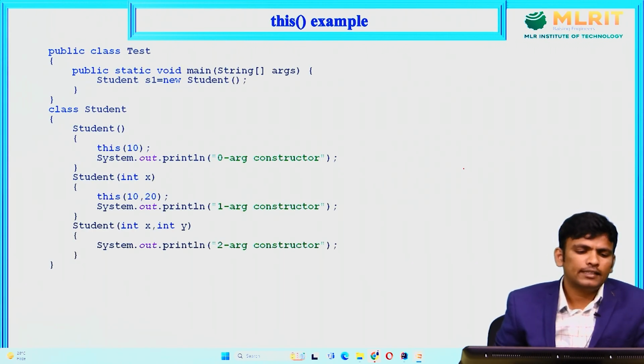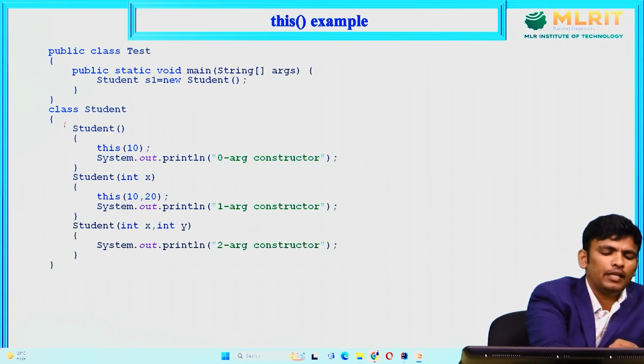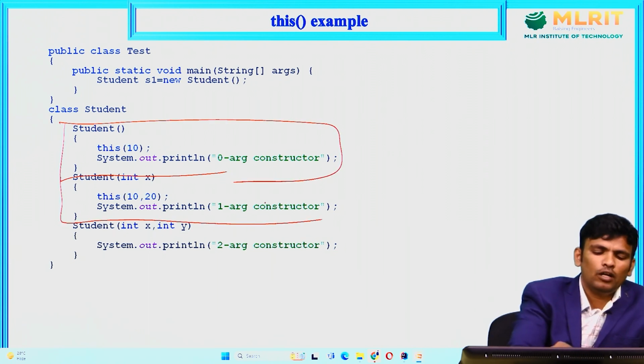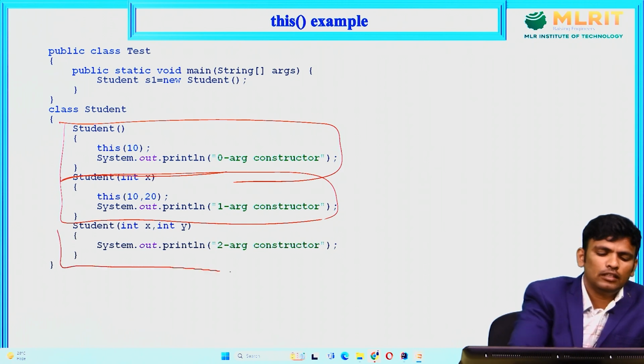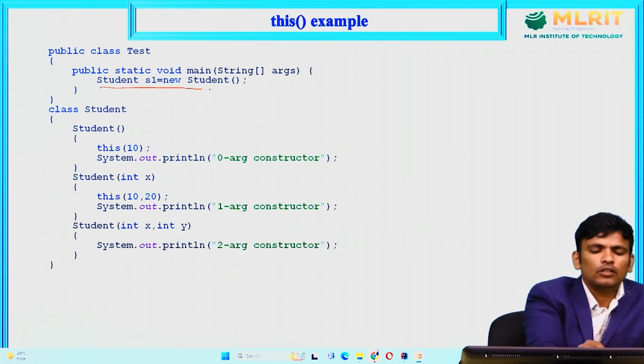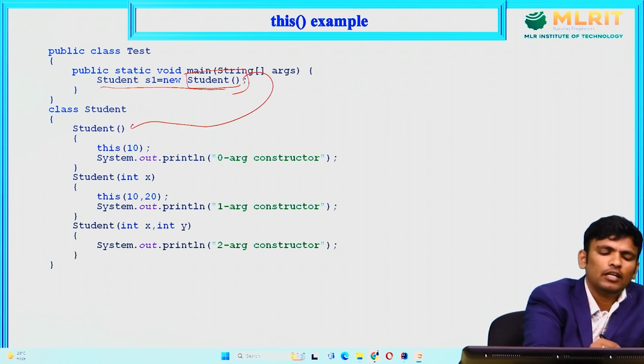Suppose I take an example, where I have three constructors. The first constructor is an empty, zero arg constructor, the second is a one arg constructor, and the third is a two arg constructor. Now I am creating objects of the class. Whenever you create an object, you are calling a constructor. Here you are not passing anything, so the first constructor will be triggered. Then you are passing 10, only one integer value. So what is the exact match? This one is the exact match.